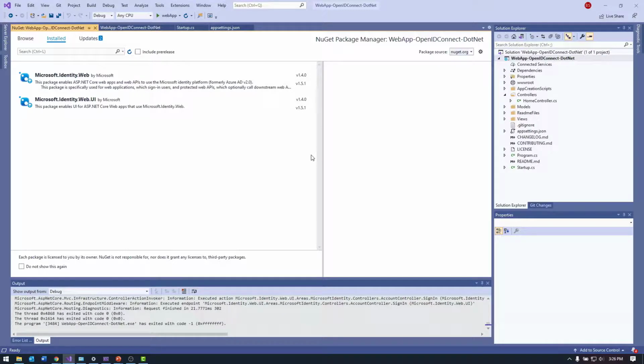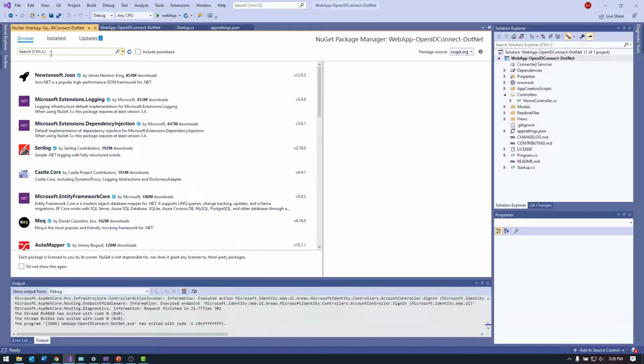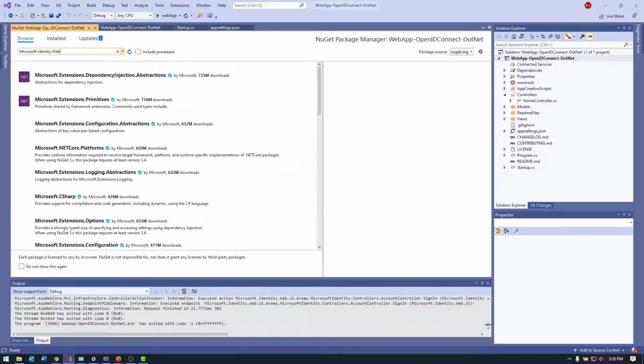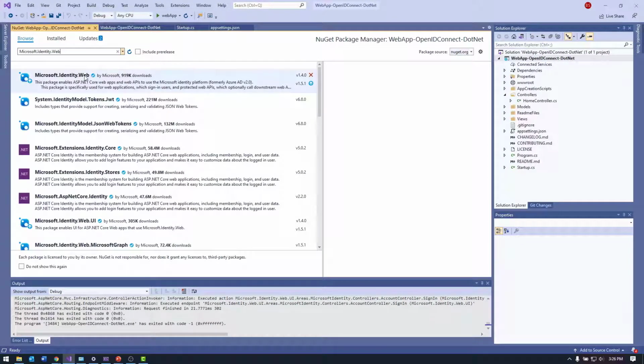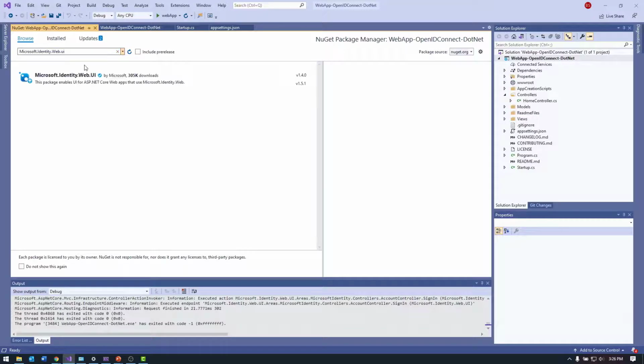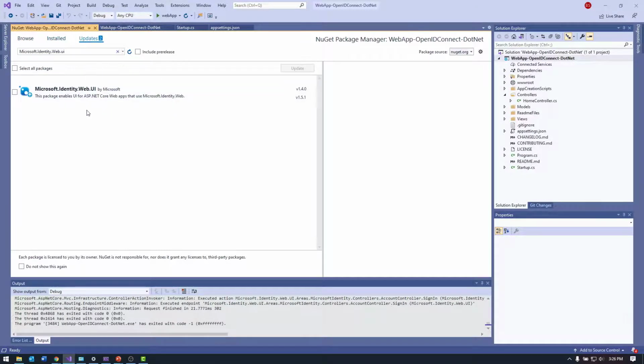In .NET, you can get those through NuGet. I basically just set up Microsoft Identity Web and Microsoft Identity Web.UI, and you can get those just by browsing for Microsoft Identity right here. Get Identity Web and then .UI, install those, and then they will be available inside of your project.